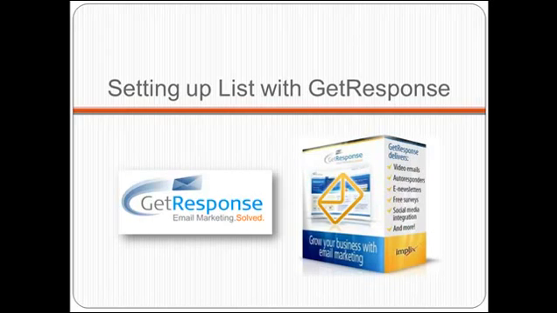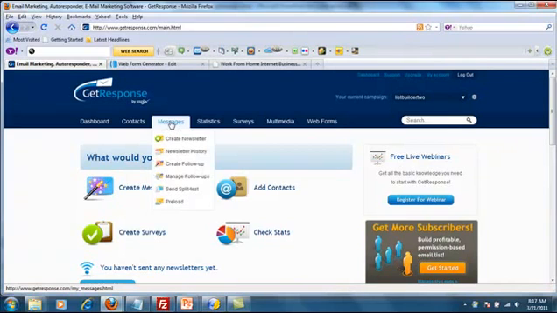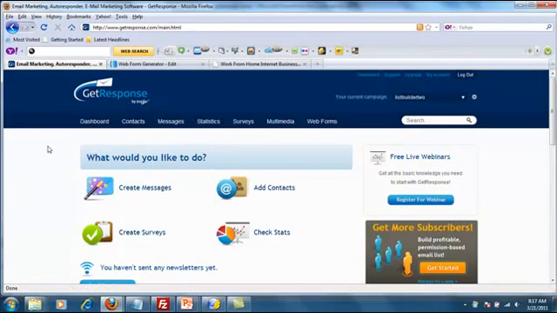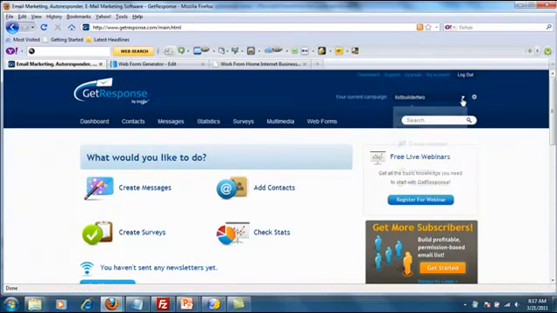Setting up your list is super important because you have to have that autoresponder, but you need to set up your list first, and then once you set up your list, you're able to add the web form and put the web form onto your squeeze page, which is super important. Alright, so I am over here logged into GetResponse, and the first thing you need to do within GetResponse is create a new campaign.